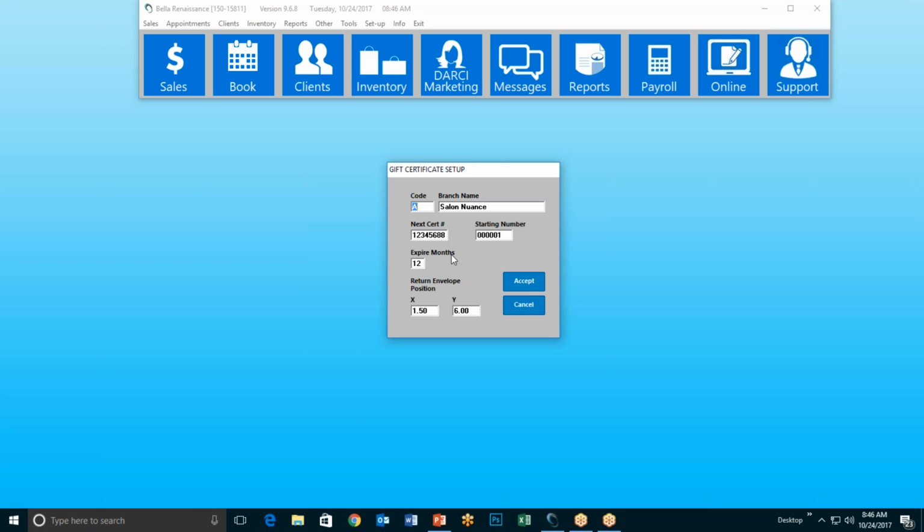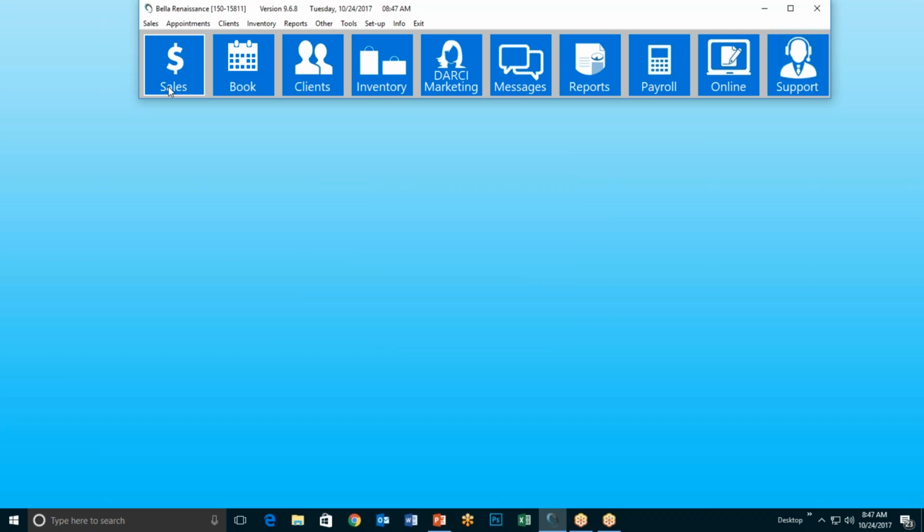Okay, so we can fill in there the number that's on the gift certificate if it has pre-made numbers. Then you're going to put in your next certificate number that you're going to sell right here. And if it doesn't, then you can put in any number you want there. Every time you sell one, it'll use the next number in sequence. Okay? So we're going to go ahead and accept that.